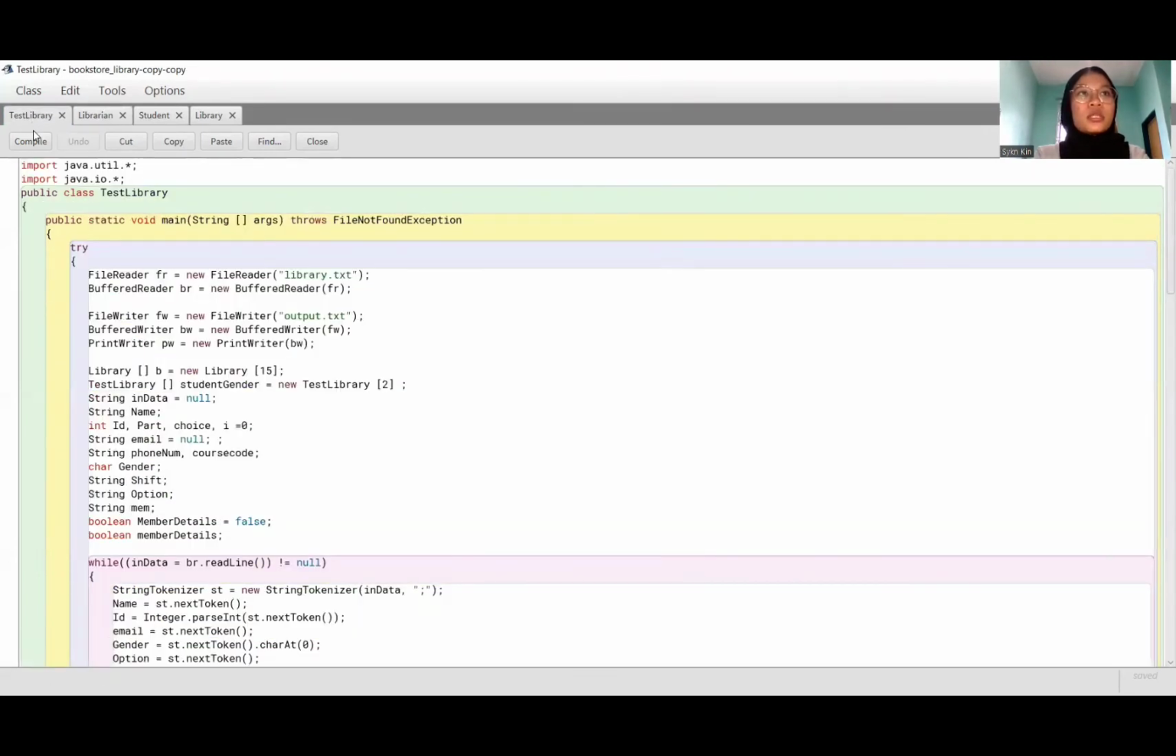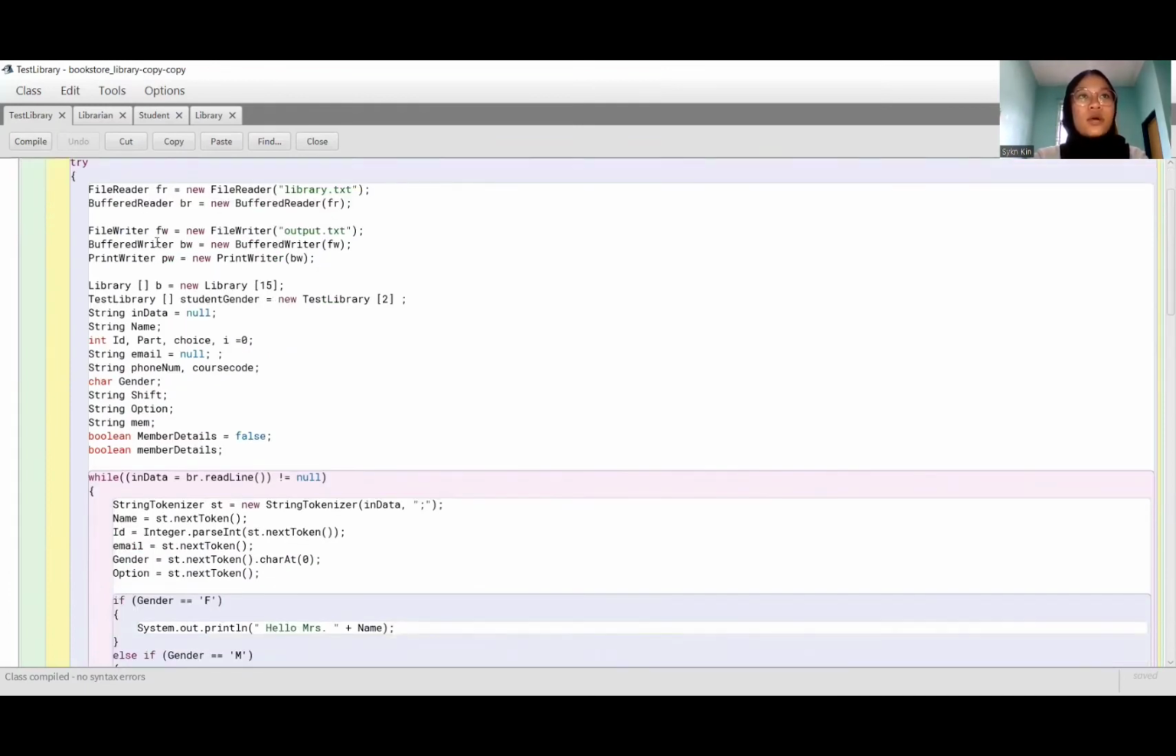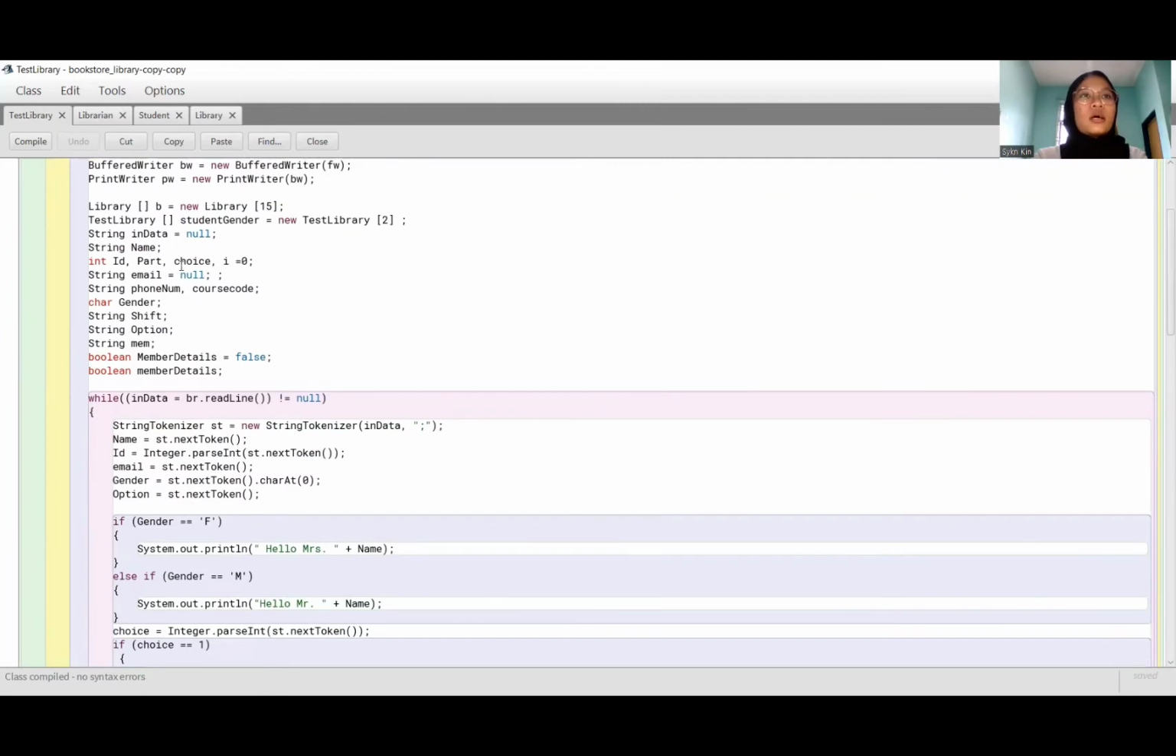Last, for the TestLibrary class, we compile, there's no error. And then we have import java.util.* and import java.io.*. So here we have public class TestLibrary, and we also have public static void main String args throws FileNotFoundException. So this is the file for library.txt and output.txt. And this is also the declaration for the TestLibrary class.